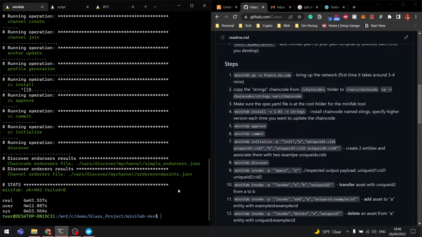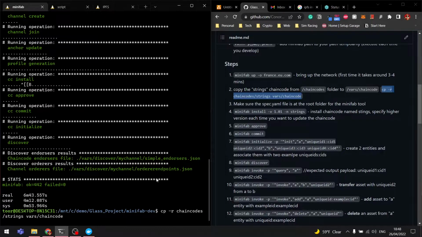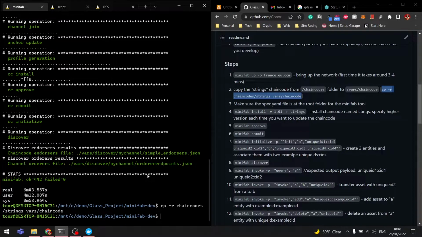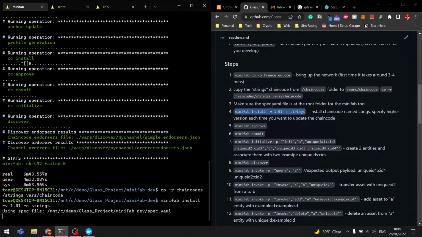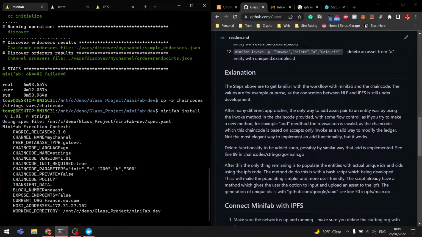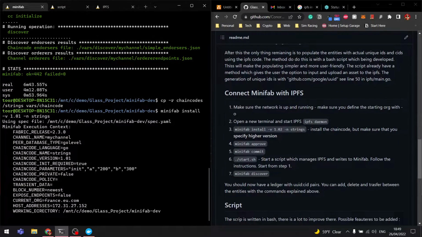Right, our network is up and running finally. Now we have to copy our custom chaincode to the Minifab. Good. And now we can simply install our custom chaincode, which we just pasted. That will take some time again. I'll speed up this one too.